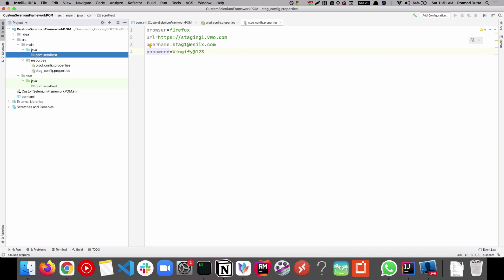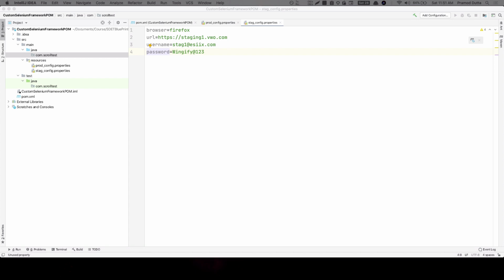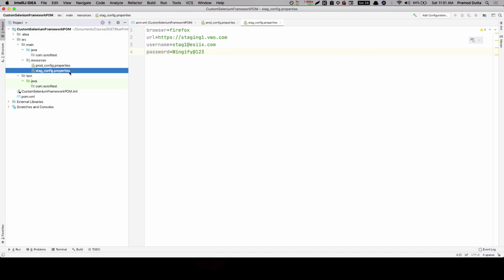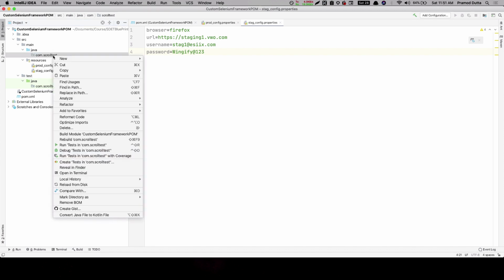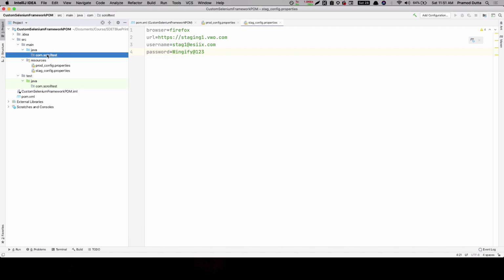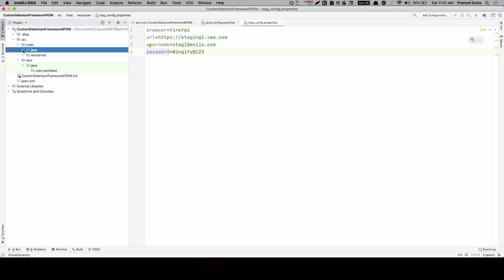But the problem here is, how do we load this properties file? This is where the magic comes in. What you have to do is add a proper folder structure for your custom framework, right? So that's what I'm going to show you right now: what the folder structure is for the framework that we are using.